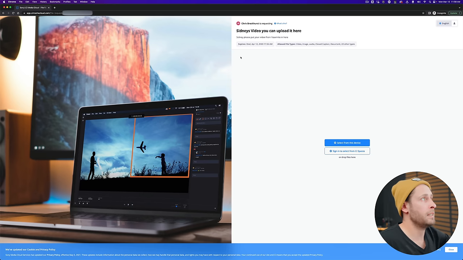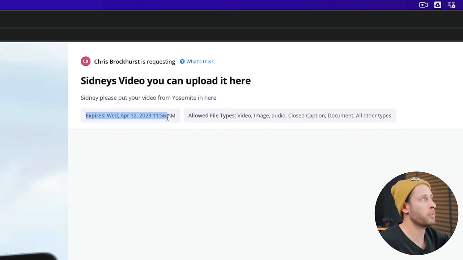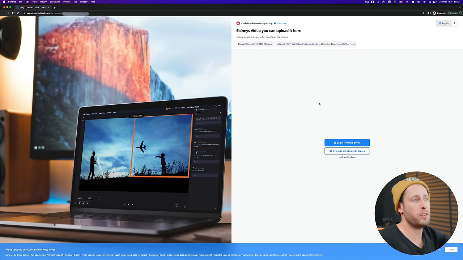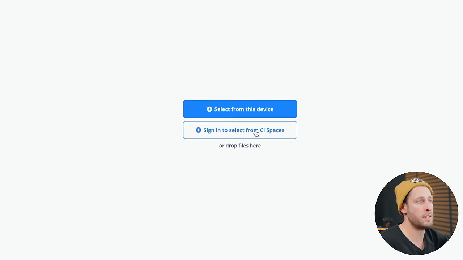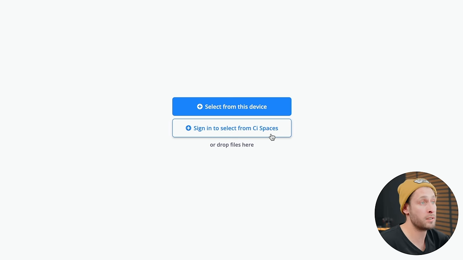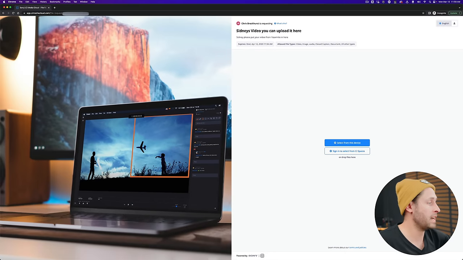So if we were to just copy that, this is what they'll see once they click on that link. Now I've set this to expire on April 12th, but you can make it a year from now or not expire, entirely up to you. A few options to upload here, super easy. Select from this device, they can sign into Sony C-Spaces if they have it, or you can just drag and drop files here. So I'll show you really how easy this is.